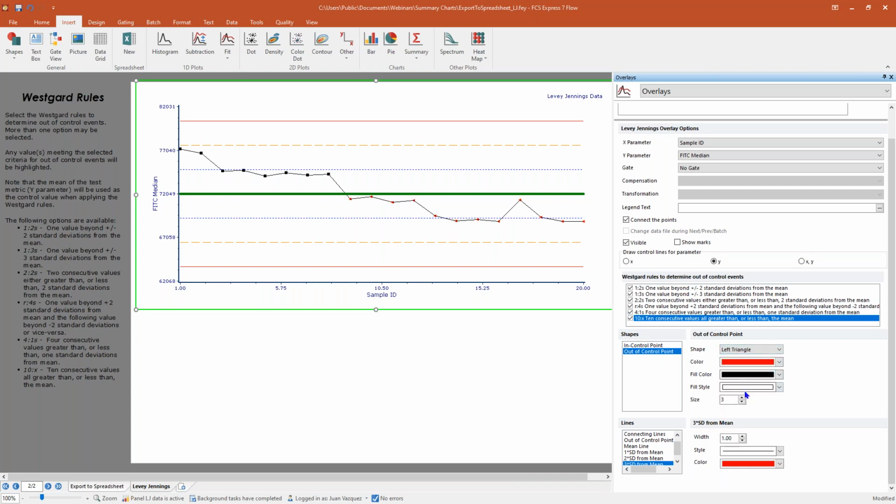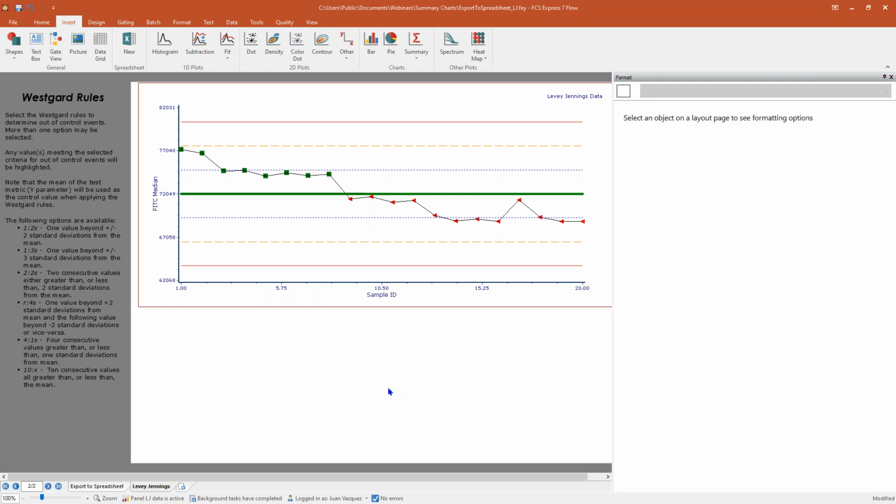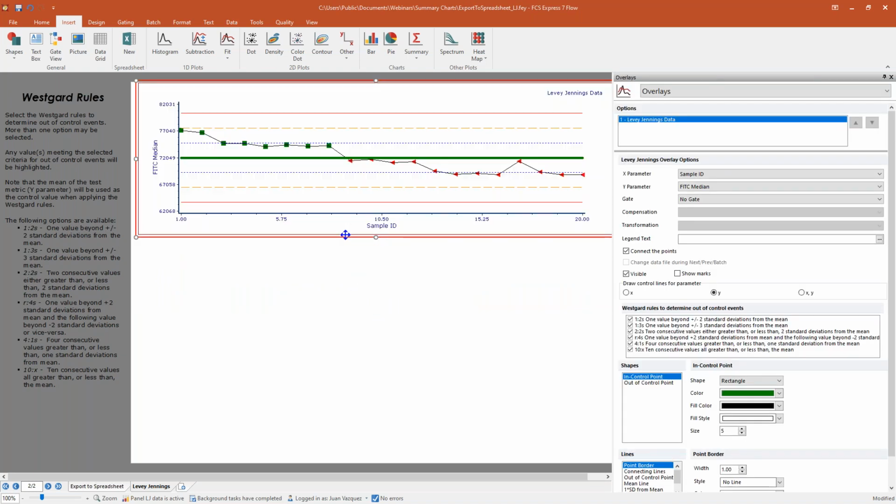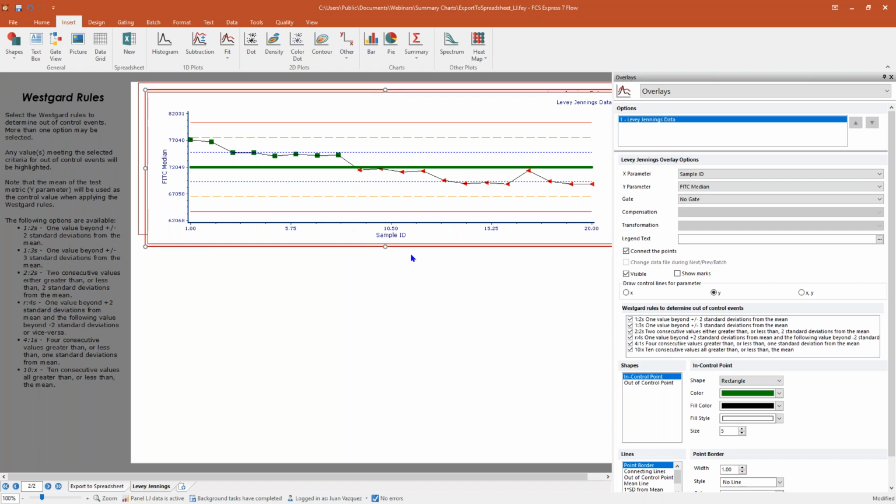I can change the shape. I can change the color. Maybe I actually want to make these bigger to emphasize this, and maybe I change the in control point to another color and increase the size of that just to emphasize that data too. So now what I could do is let me format this. I'm going to just duplicate this plot.